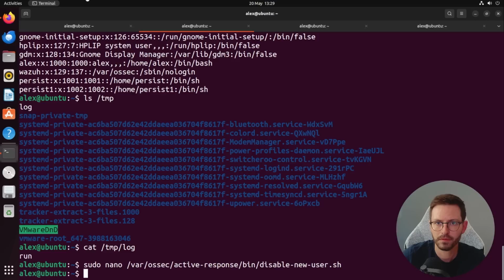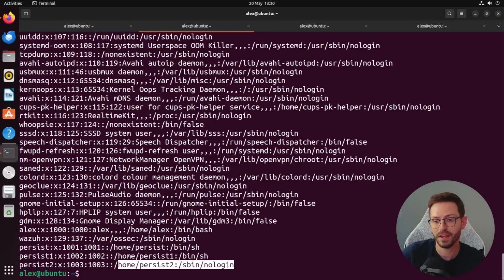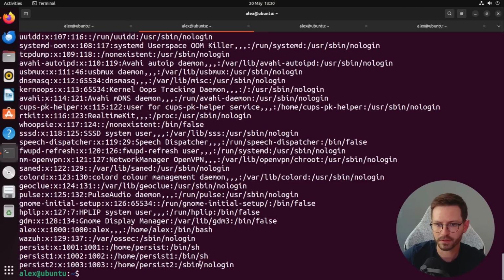All right, let's come over to Ubuntu and cat /etc/passwd, and here you can see that before, when we added the user persist1, obviously we just outputted to /tmp/log and this user still exists, but persist2 here you can see has been disabled, and this is exactly what we want. So on our web server, we can't create new users anymore, and if we do, then they will just become disabled, which is a great way of preventing common things like people trying to create users for persistence.